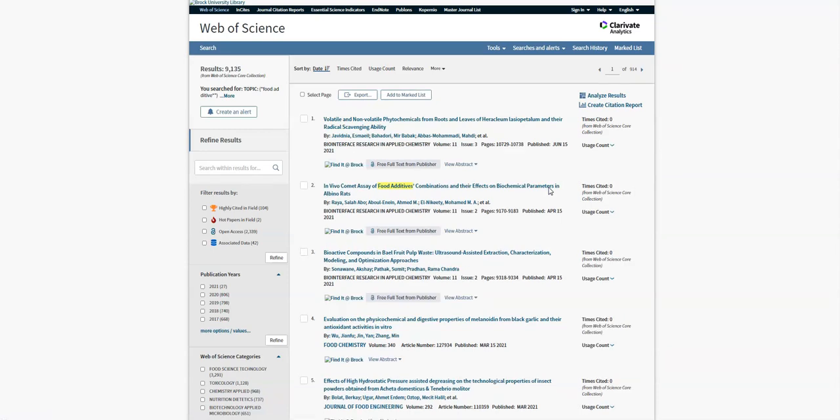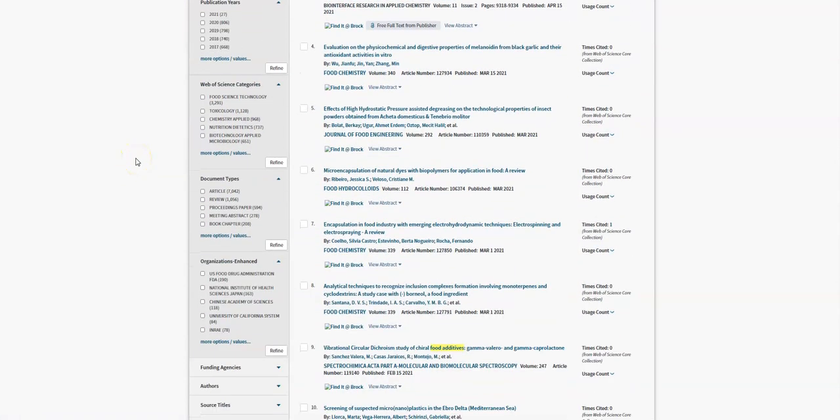Every database allows you to sign in, so you can keep your strategies and your histories. So that's always a benefit. Even Omni allows you to do that. Allows you to create lists in different ways. And then on the left-hand side, allows you to filter your results.